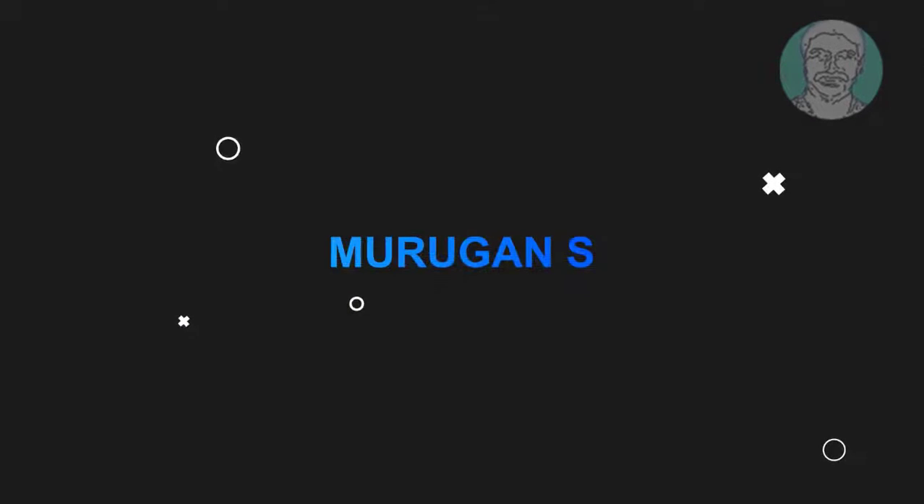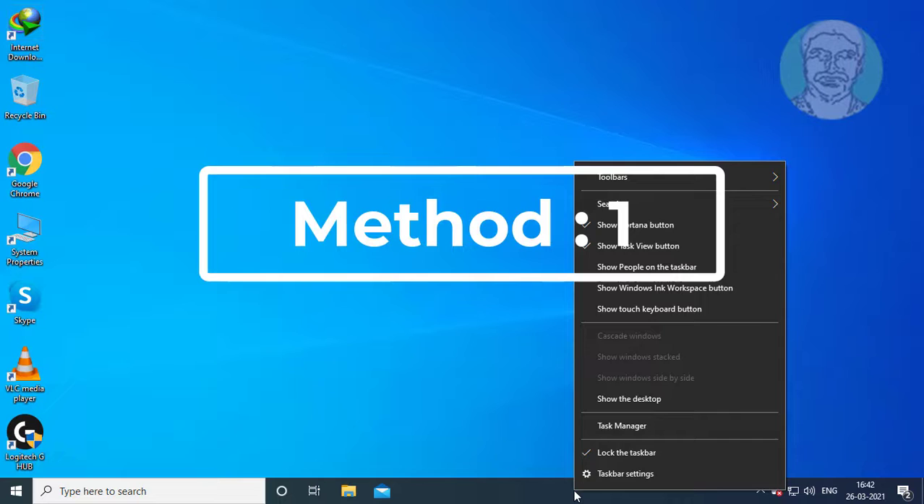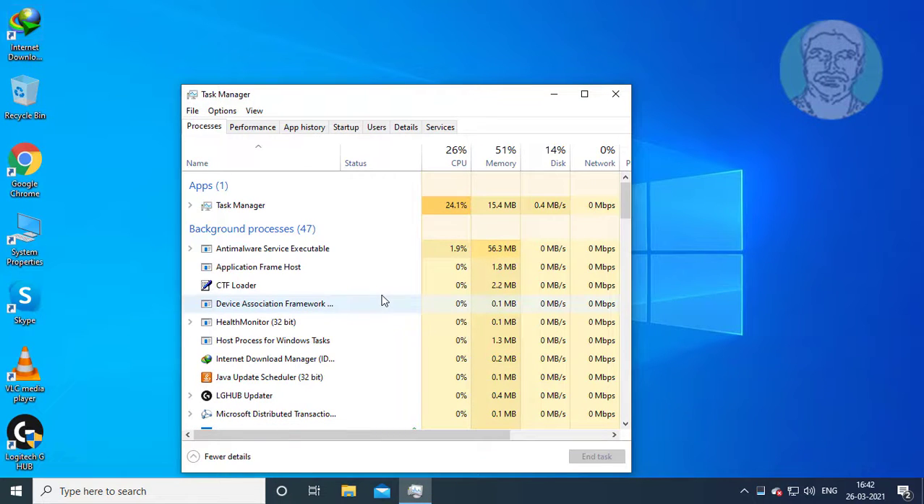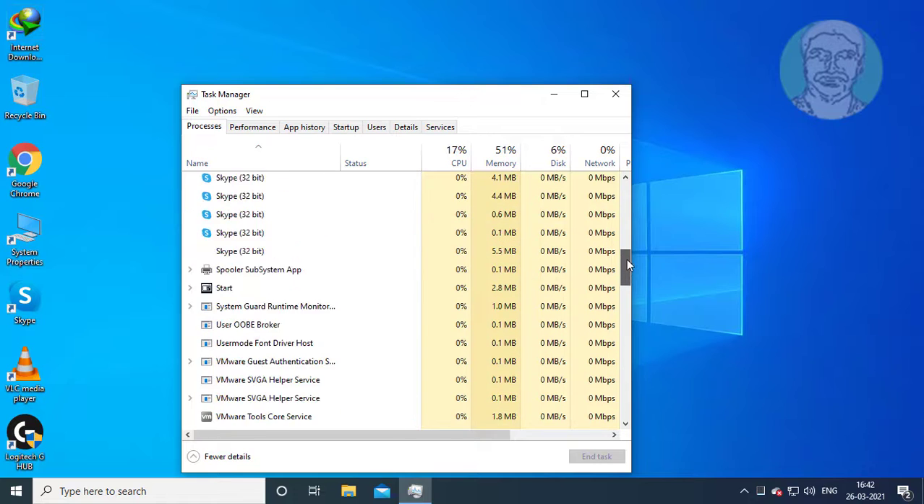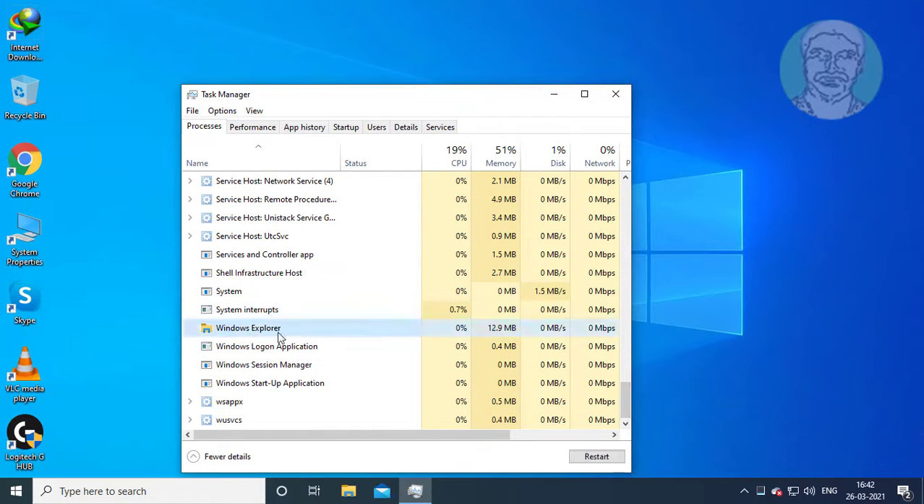This video tutorial describes how to fix the Windows 10 missing and grayed out volume icon. Right click the taskbar, click Task Manager. Select Windows Explorer, click Restart.